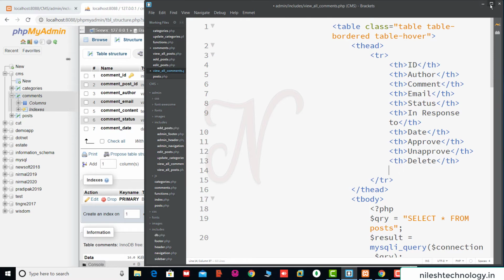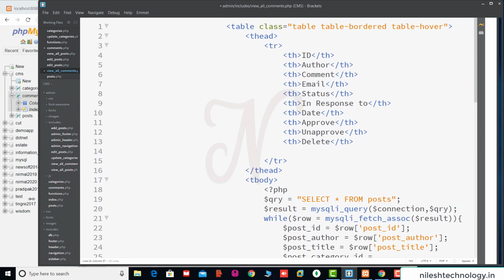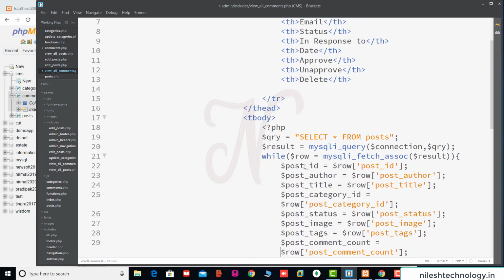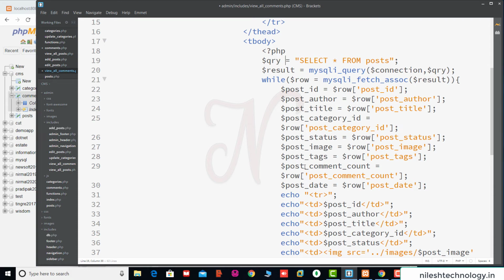Now here we maximize this editor to increase its size. Here we change the query: select star from comments. Then we execute this query and display the data column-wise. So this is the comment ID. We copy this code, and this is the second, comment post ID.